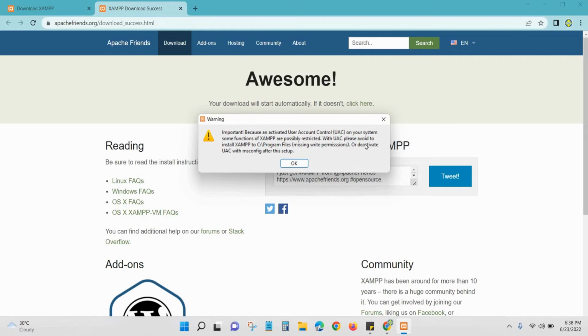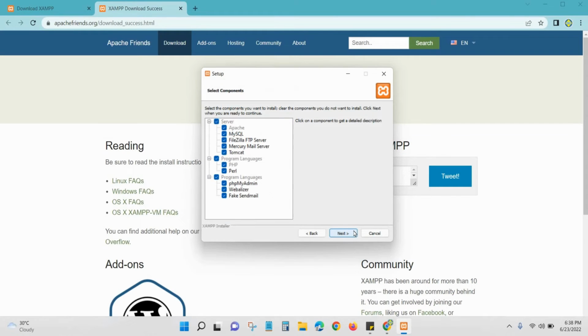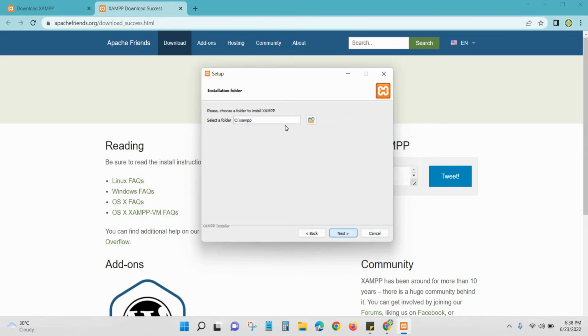Now there is a warning window. Then you can go with clicking OK. Then next. Then there are some options for the contents you want to add. We want all the contents, so click next. And there is a browse option that you can select to store the XAMPP folder.